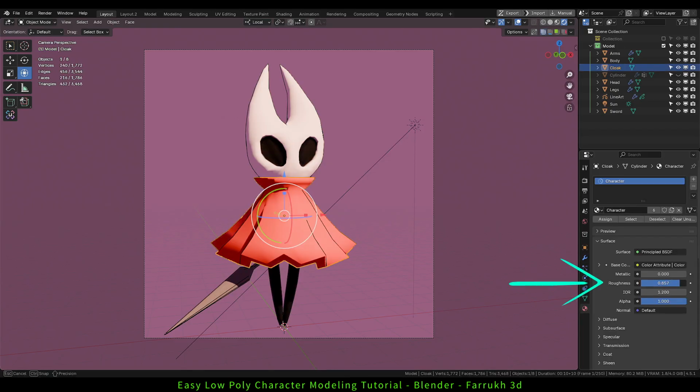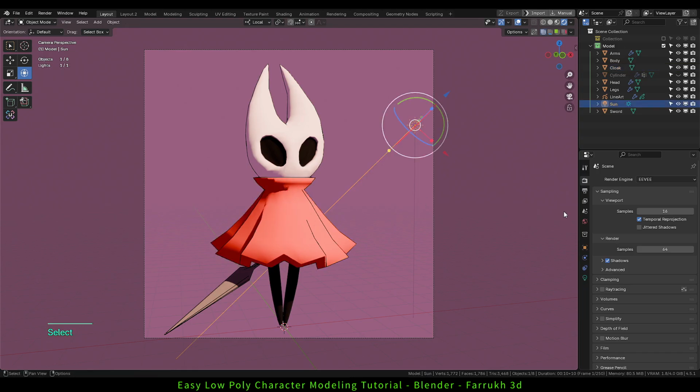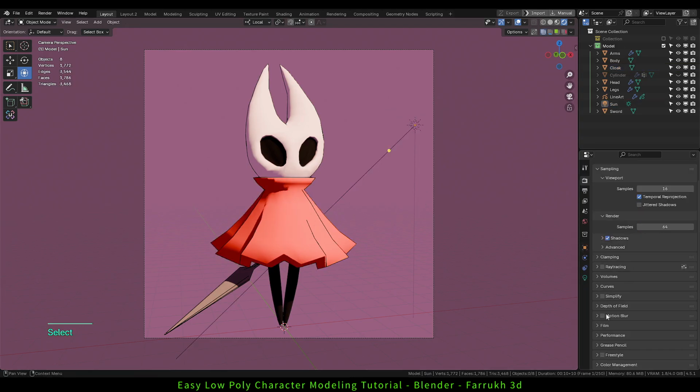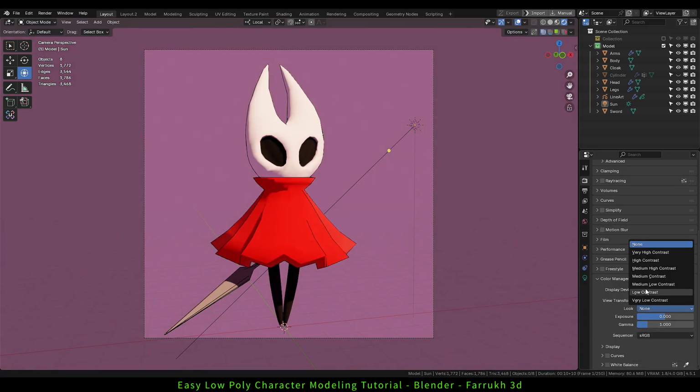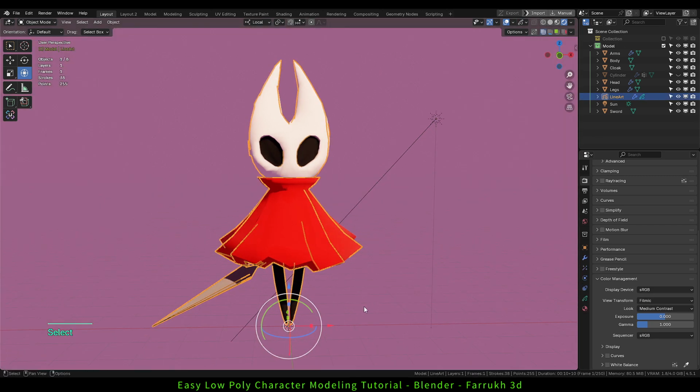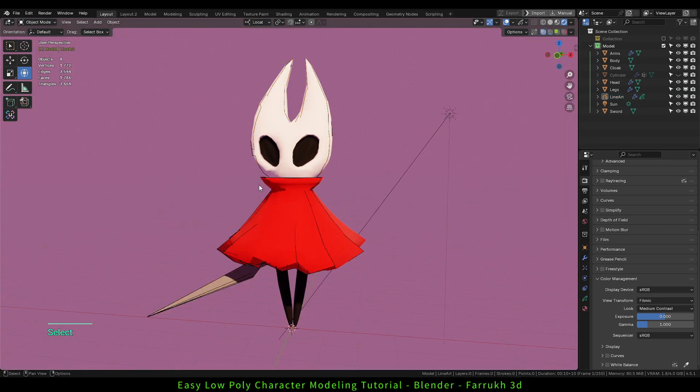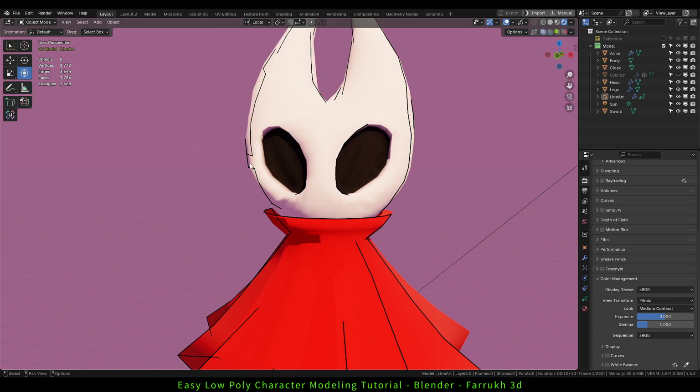Back in the material, increase the roughness to 0.8 or 1. In the color management, use filmic mode with a medium contrast. Keep in mind, if you move out of the camera view, grease pencil lines may not look correct. So make sure you are viewing from the camera view.